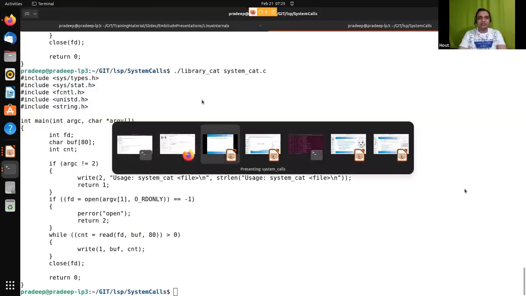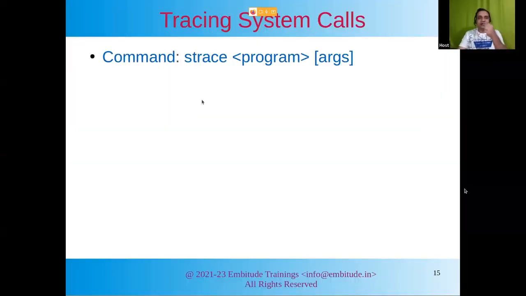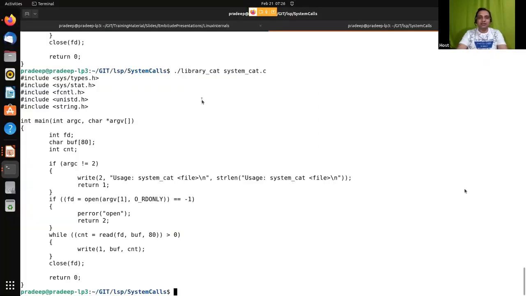Now we are going to come to the very important aspect of how we trace the system calls. Remember, when you want to debug things, when you run into a problem and you don't know what is happening internally, you can use something like strace. strace is the one with the help of which you can trace the system calls. So let me show you one thing.